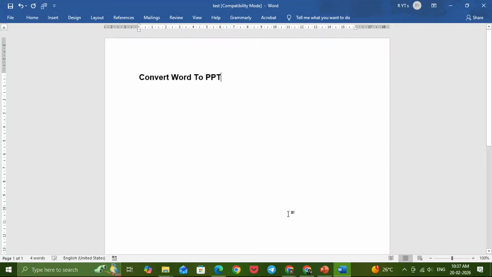In today's video, I'm going to show you how to turn Microsoft Word into a PowerPoint presentation in just a few clicks. If you've ever created a structured document in Word and wished you could instantly convert it into slides without copying and pasting everything manually, this is exactly what you need. This method is built directly into Microsoft Word, and once you enable it, you can convert documents into presentations in seconds.